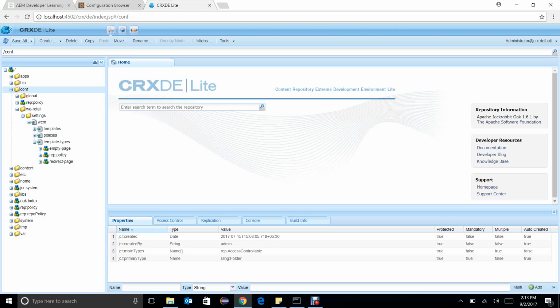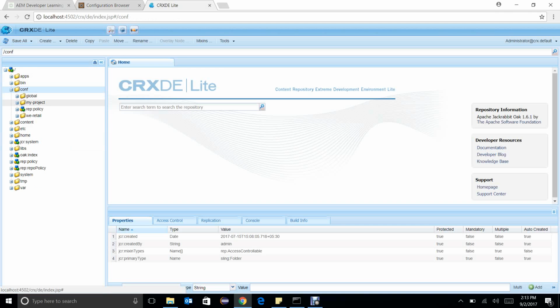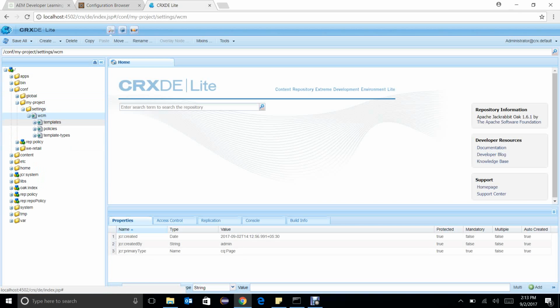If I go to the hierarchy, I can see that under conf I can see my project. In my project settings WCM, there are three particular things: templates, policies and template types. Templates are basically created by template authors. Policies can also be created by template authors, and the developer can also provide them. We will talk about policies later on.